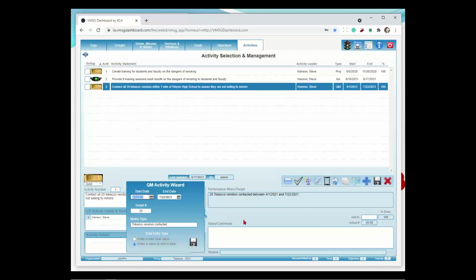Or you can just say, maybe I'm just going to go out and do it all in one day. I can say, I'm just going to enter a number to add to the total, or a new total value. So instead of having this field that adds up, it just gives you one field to put in the total number, and it'll calculate your percent done.